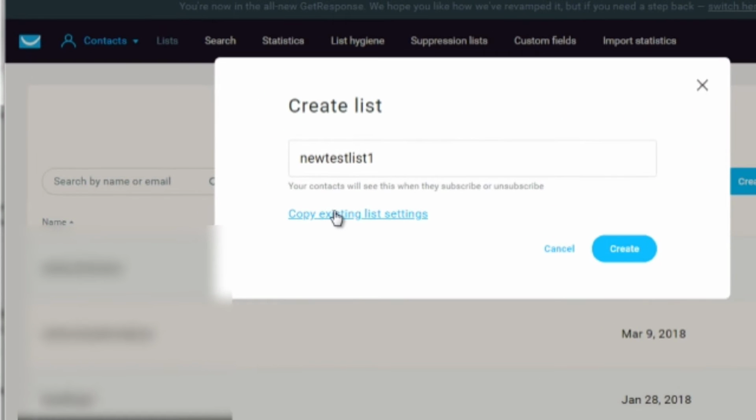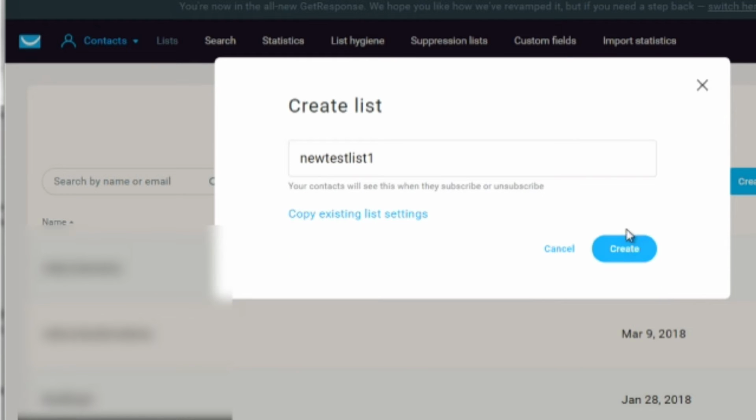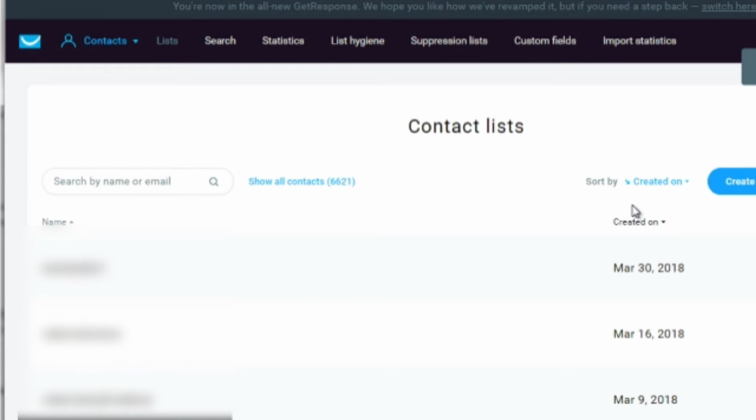And of course, you can click copy existing list settings. If you've already created a list before, you can select that. You can select the list that you want, whatever list relates to that particular product, and then click create. We're not going to copy any settings here. We're just going to do it from scratch. We're going to click create and there we go. So this right here is the new list.